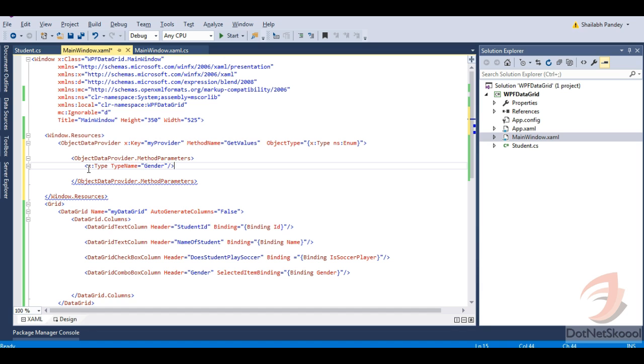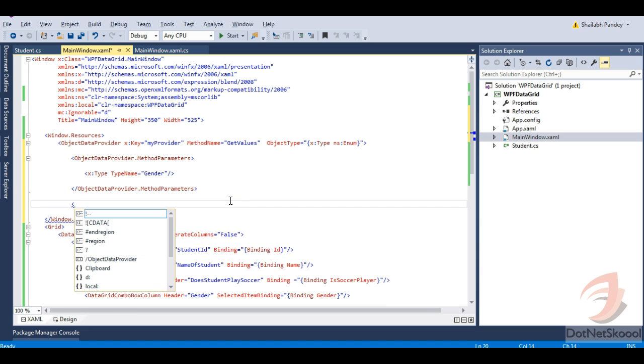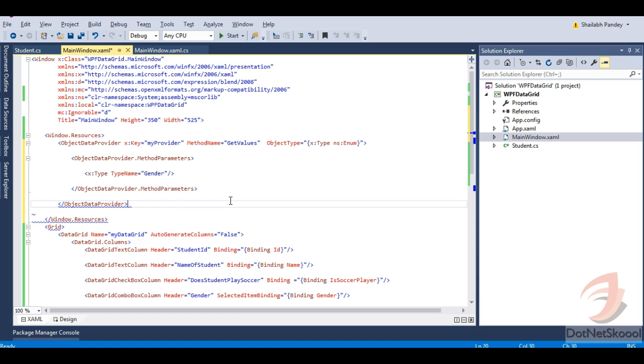Okay, so this might be a bit confusing or complex for you because you are not accustomed to these object data providers. For the people who understand what an object data provider is, this is quite a simple thing. So don't worry about this. I will cover this topic once I'm done with these lectures. So I have closed the object data provider in here. I'm again making a mistake here, so I need to define the local namespace. My Gender class is present in this local namespace, because the name of my application is WPF DataGrid.